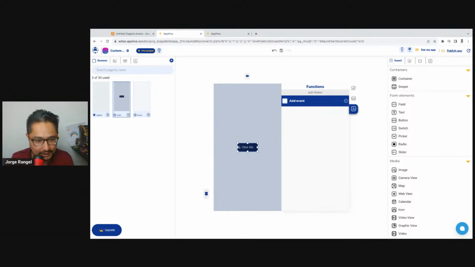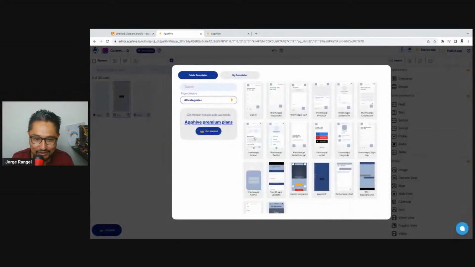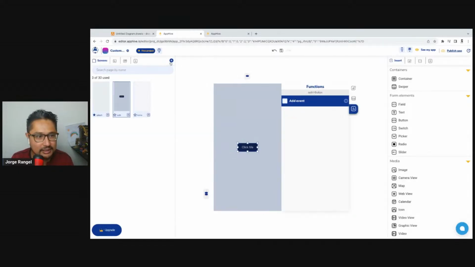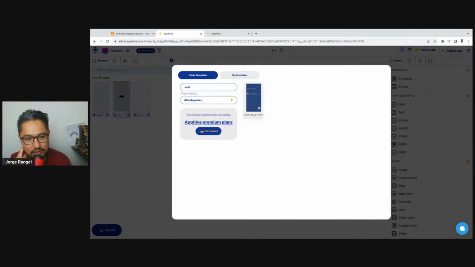So here we have this one, which is the click me. Let's see here in my templates if I already have one that has the authentication page, right? So if you didn't see how I enter there, let's click on the plus sign and see more. And here in the see more, let's add authentication to see if something comes up. No, nothing.